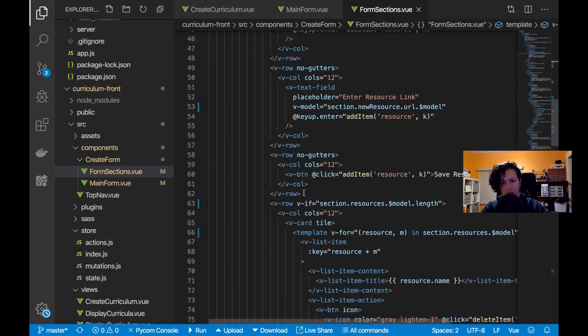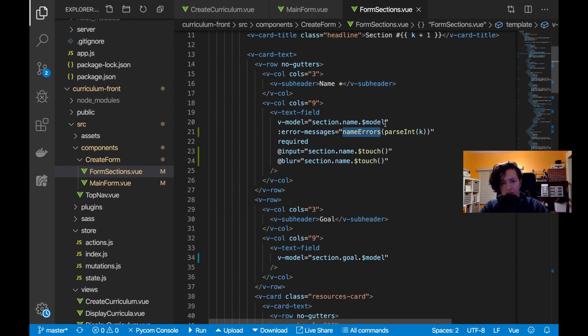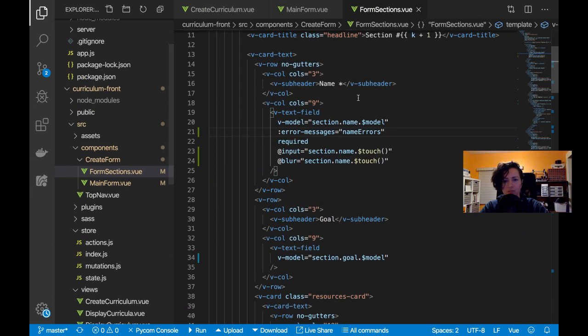Actually, what am I doing here? Actually, that was also dumb. So name errors is an array, which I'm just displaying here. And it's being mapped to here. So that I'm returning. No, it's a function. I'm passing a function. Yeah. Okay, so I'm passing a function, and let me take that out then.